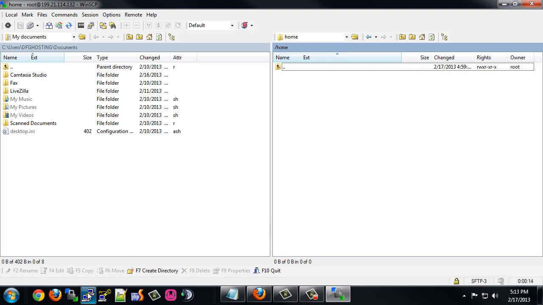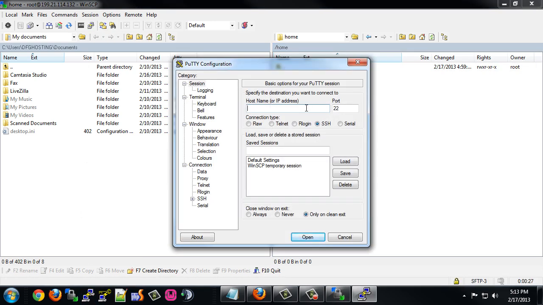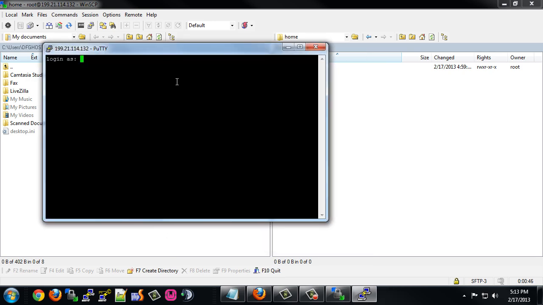The next thing we need to do is open up PuTTY. If you already have your WinSCP configured, you can always just click this open session in PuTTY. In this case, I'll just go ahead and do it this way. And it'll ask you for the login as. We're going to log in as root, and enter our password, hit enter.